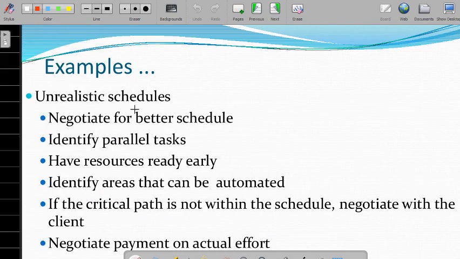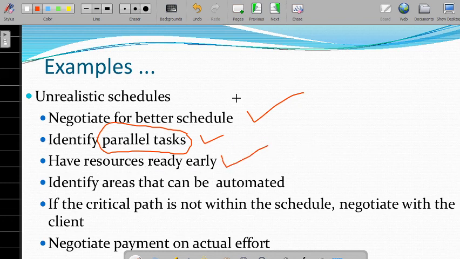Then unrealistic schedules, so negotiate for better schedules. Then identify the parallel tasks, so that you can complete the work within a schedule. This is very important: you need to identify which tasks you can do parallelly. And have all the resources ready early, and identify the areas that can be automated. For example, for testing in software development, if we use automation tools in testing, then more time is saved.